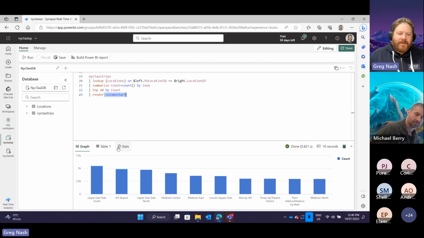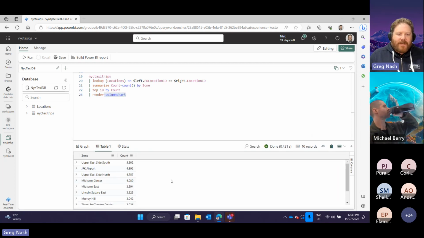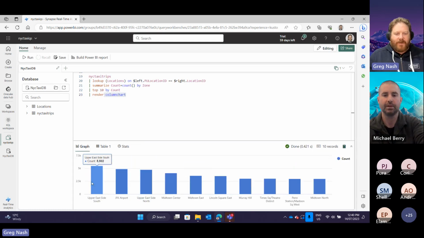I did it in 0.4 of a second. Here's the location, the Upper East Side, north. 4,000 being picked up there, Midtown, 4,000, and then here they are. So the Upper East Side is where all the taxis are coming in. All right.